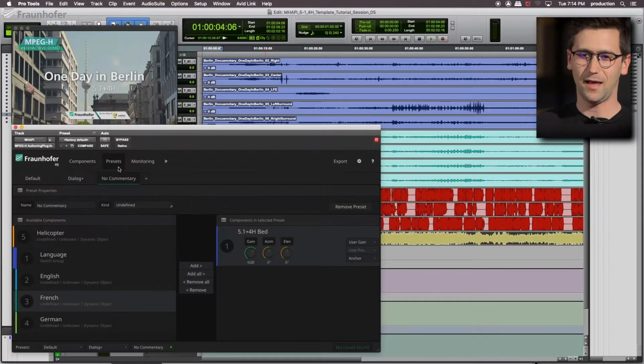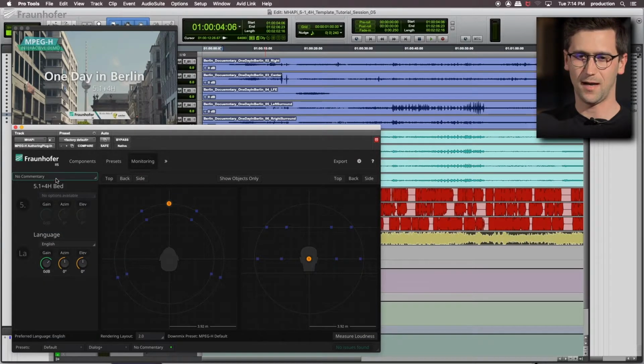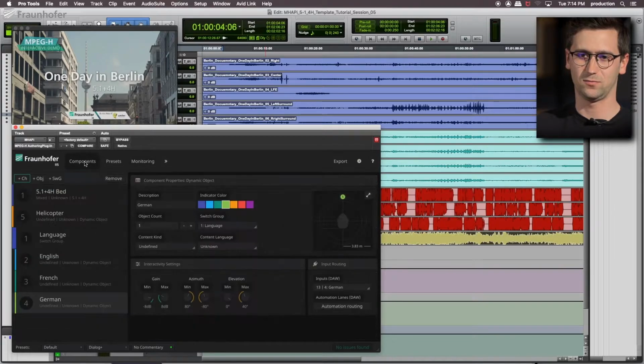And I will just add this helicopter into our no commentary preset. And make sure that I'm monitoring the no commentator preset, which I could also check here. So now we ensure that we are monitoring. And now let's write the automation.